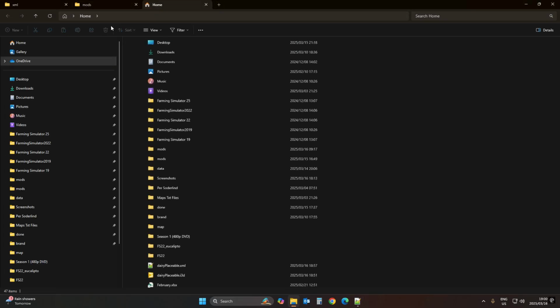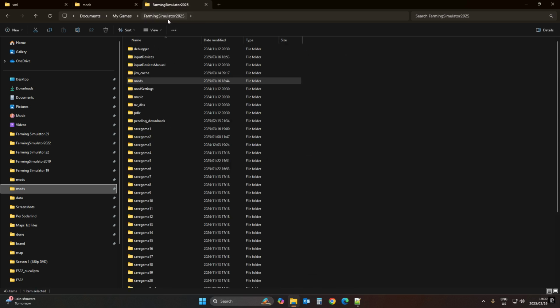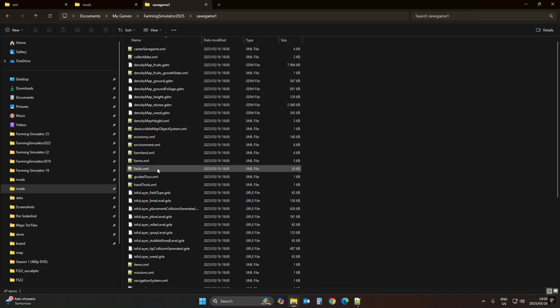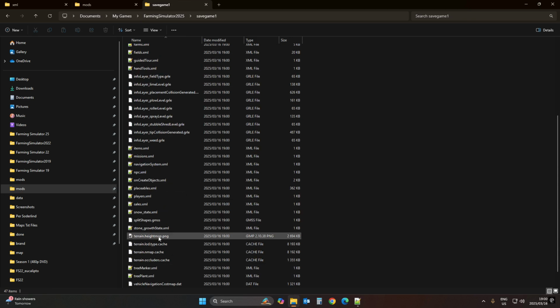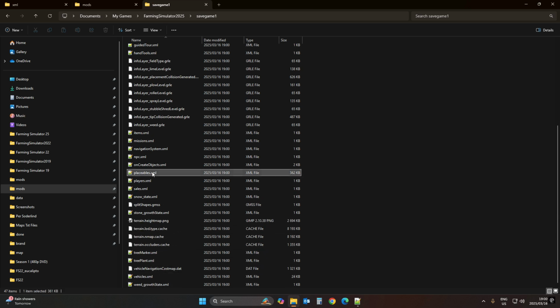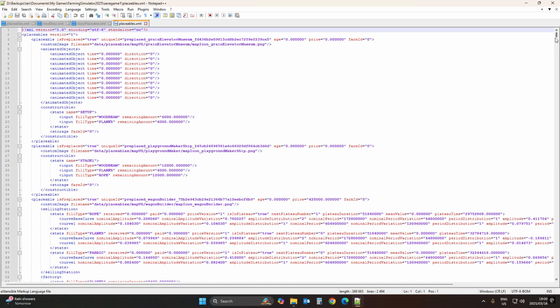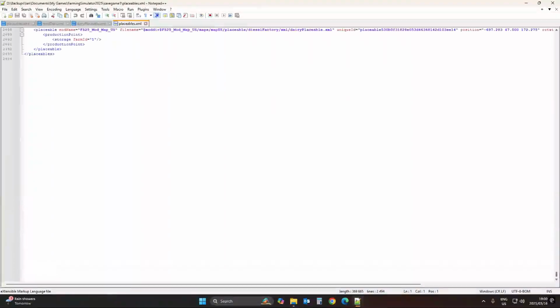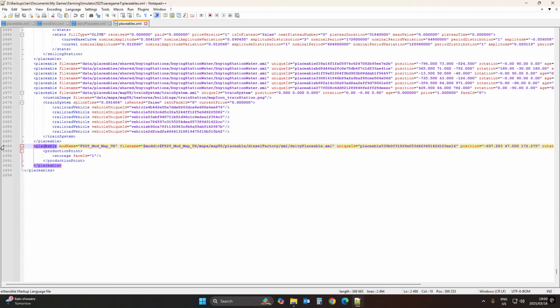So now we're going to go into our documents folder and into Farming Simulator 25. So it's documents, my games, Farming Simulator 25, save game 1, that's the one I used. Find the placeable XML. There it is. And then right at the bottom will be your last thing that you've bought. So there it is. All right, so select that, the whole thing.